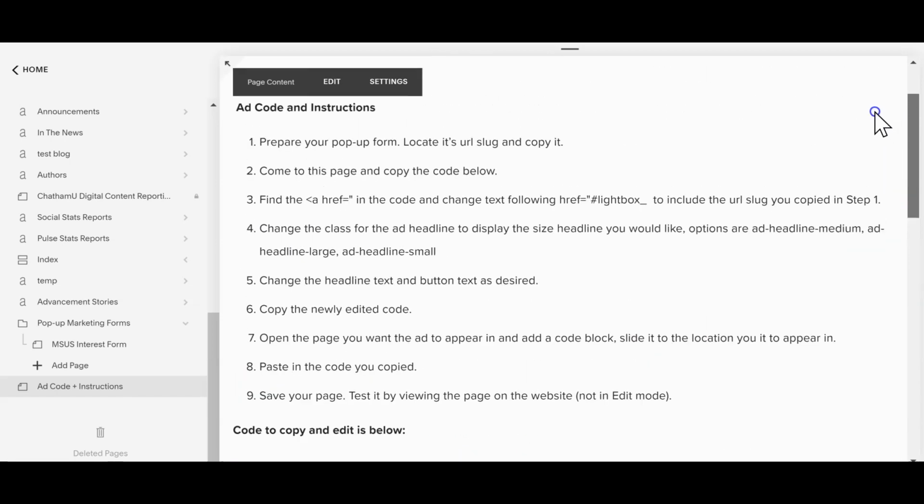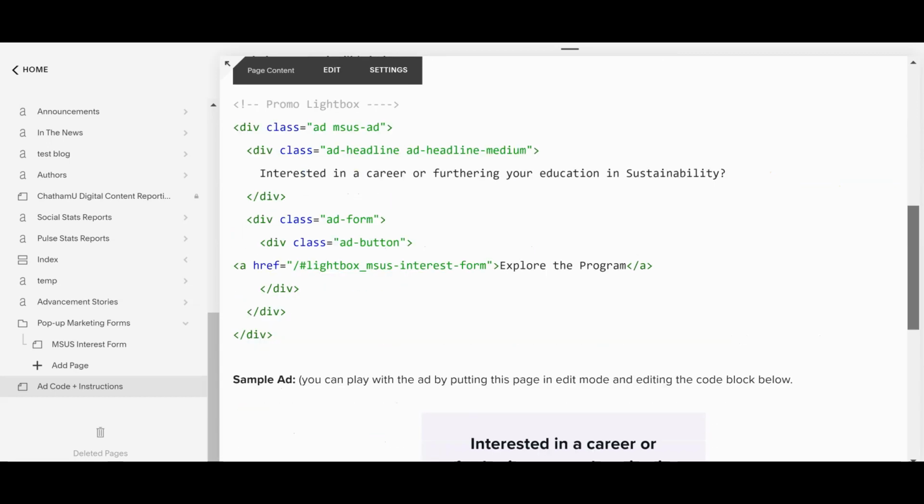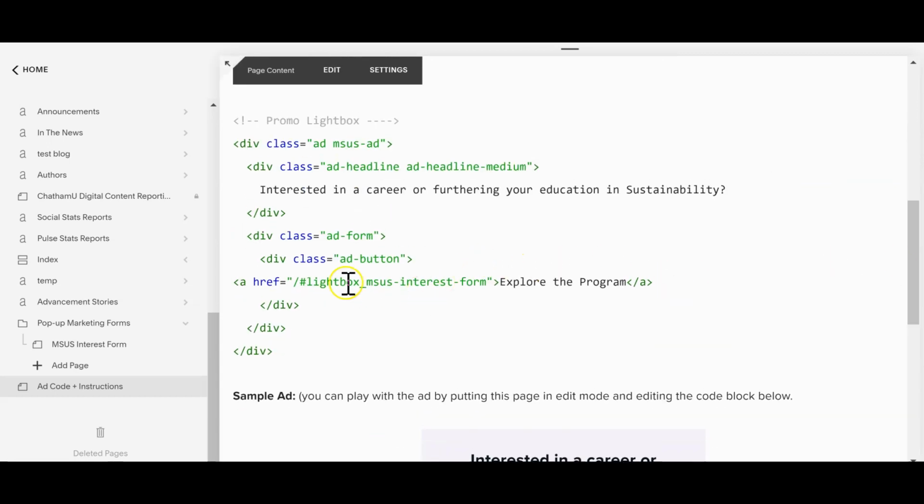The next step will be then to take that URL slug. We're going to find the code that is open caret a href quotes, and we're going to change the text that follows this hash mark lightbox underscore to include the URL we copied in step 1. And you can see that is right here. So we are pasting that URL slug right onto here.